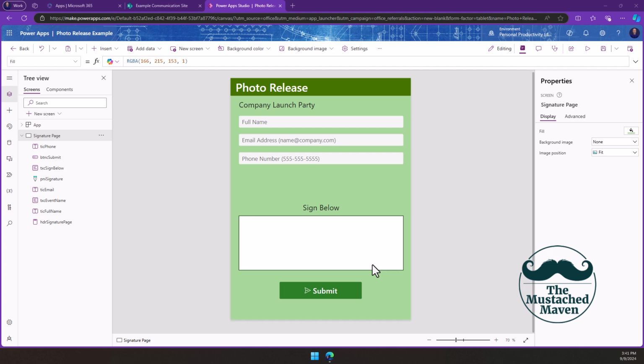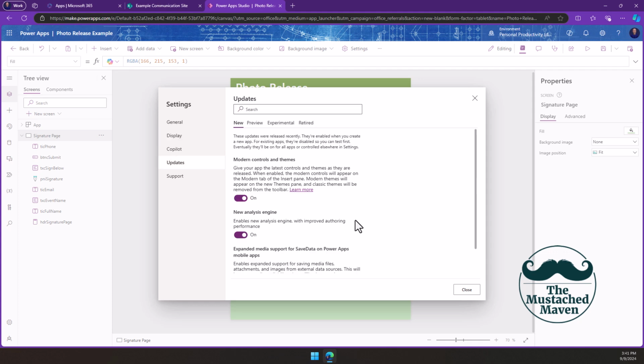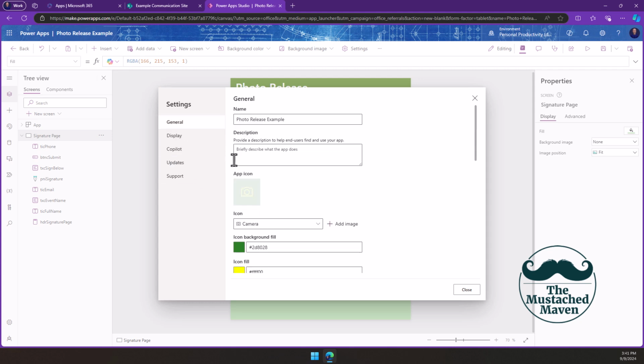So I have already done a little bit of the work for us. I've got an app created. In this app, I have gone into the settings and changed the display to portrait in an iPad size, so the 4x3 iPad size. I also have the modern controls and themes turned on so that we can use those modern controls and themes. I've also changed the app icon and colors slightly.